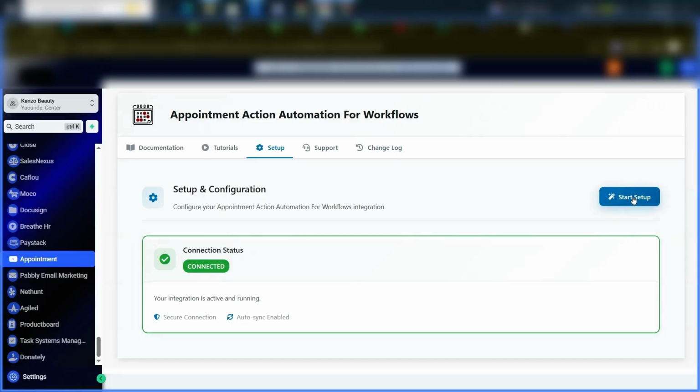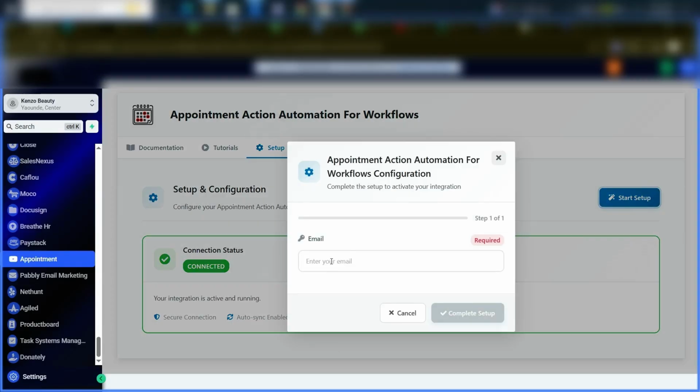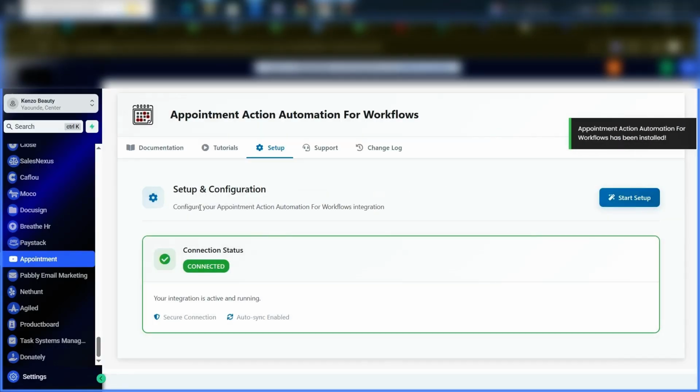Click on the Start Setup button, insert your email, then you click on Complete Setup, and your app will be successfully set up and configured.